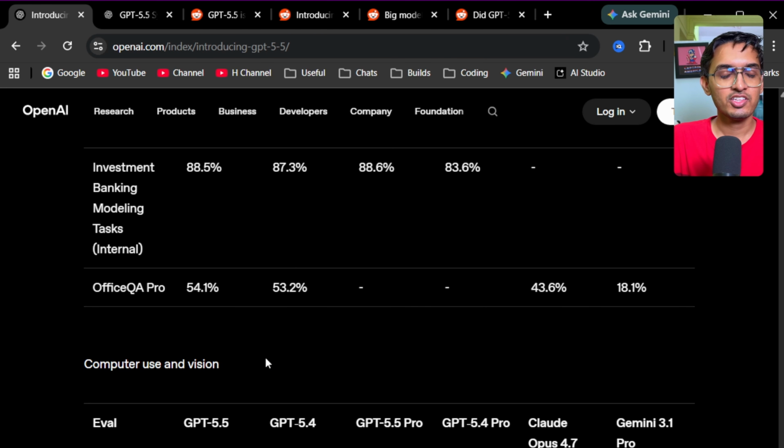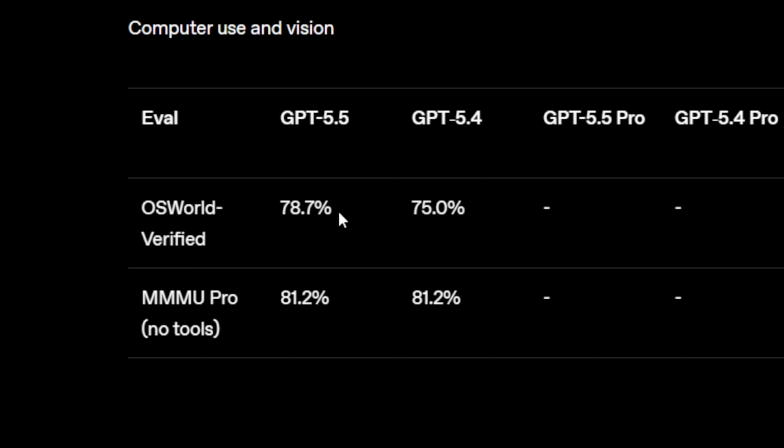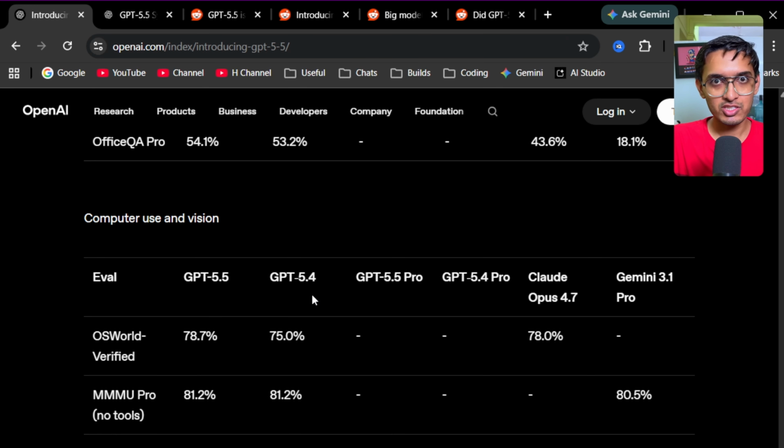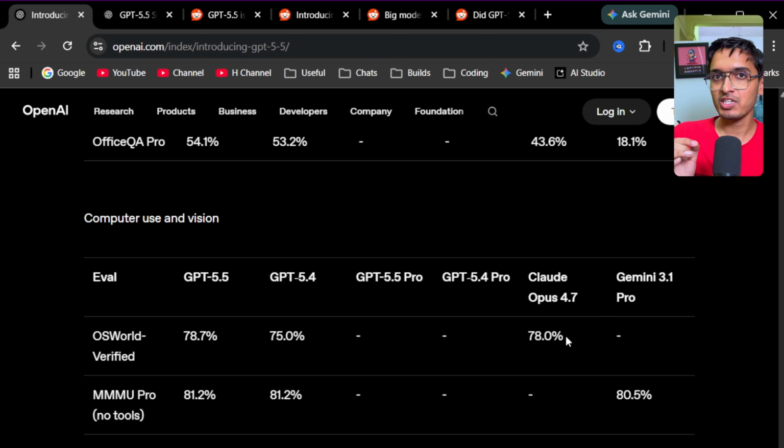In the computer use and vision tasks as well, in the OSWorld benchmark, it is scoring 78.7%, which is better than the earlier GPT model and the Claude model as well. This showcases that it has a new ability to actually operate systems and navigate computer interfaces visually. This means that this AI isn't just generating text. It can theoretically navigate a virtual machine, click buttons, and navigate browsers to complete any task that you want.